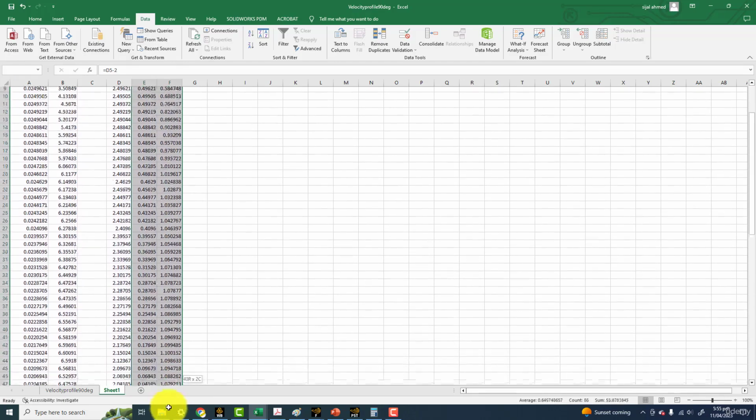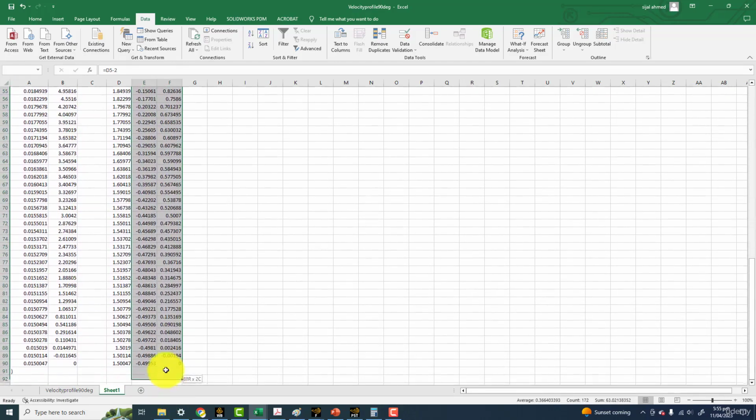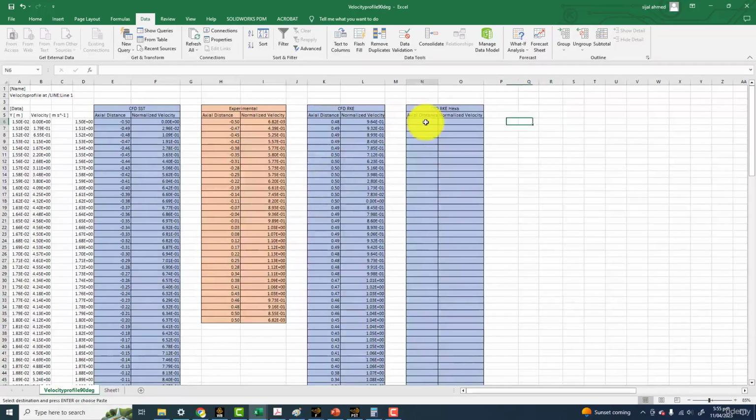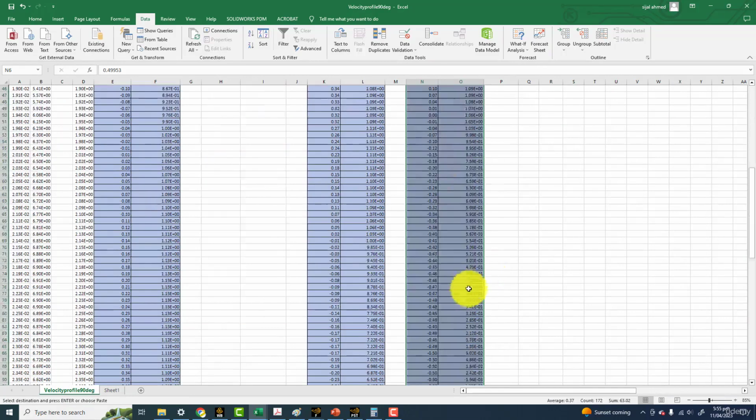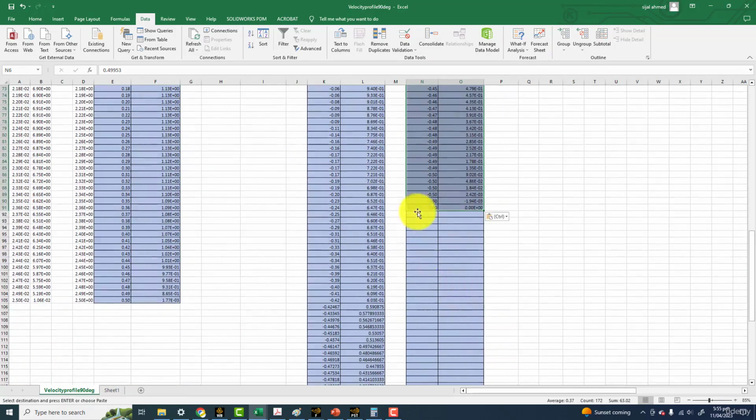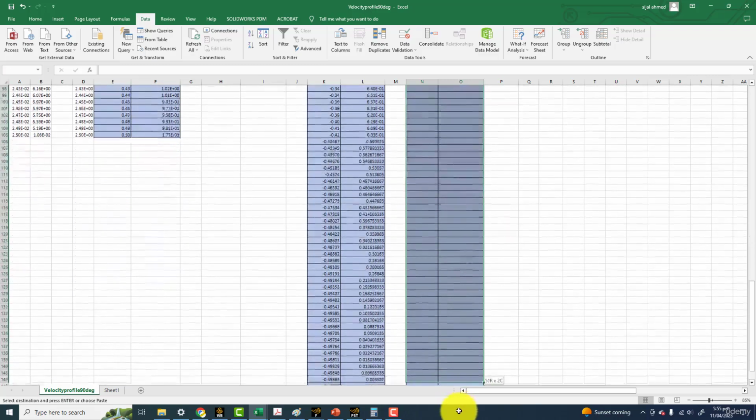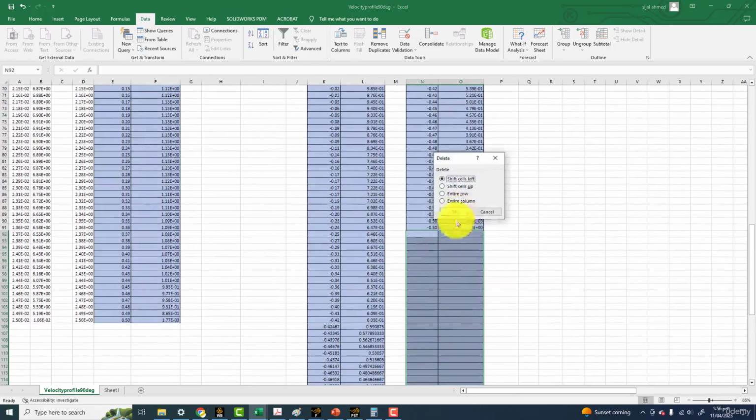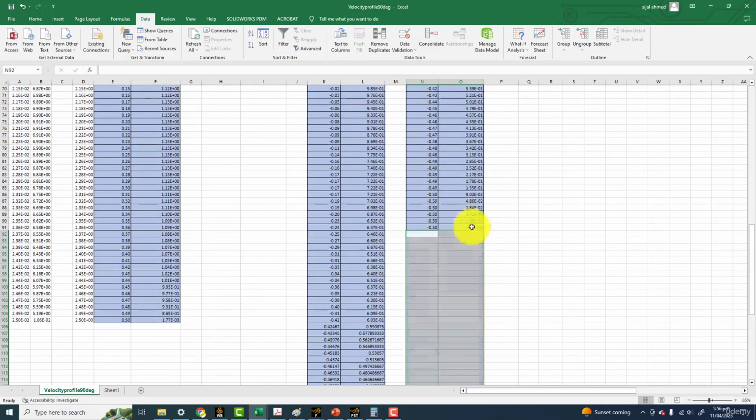Okay, now copy these two columns, and we'll paste into our main sheet, which is over here. Okay, so data points are a little bit lower. Okay, so I will delete these columns. These are extra columns.